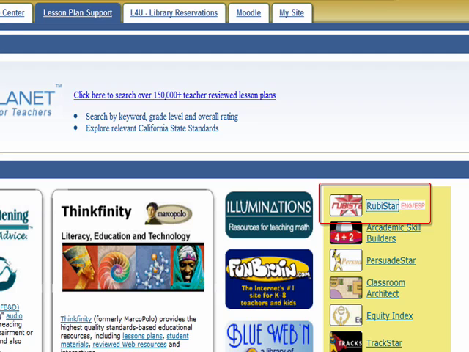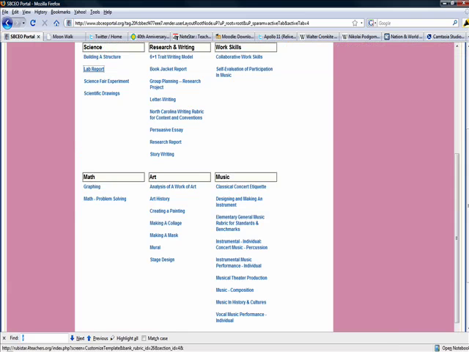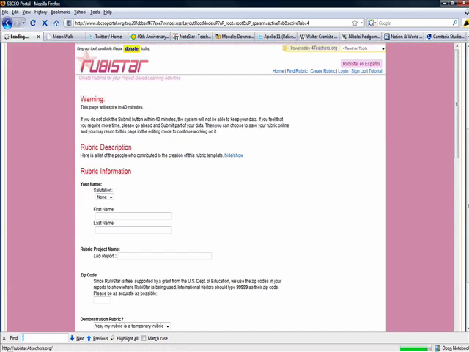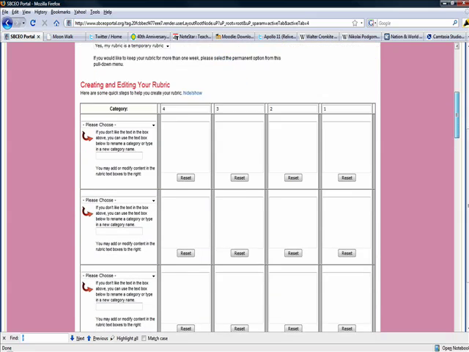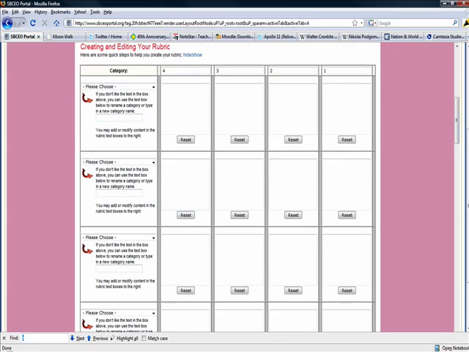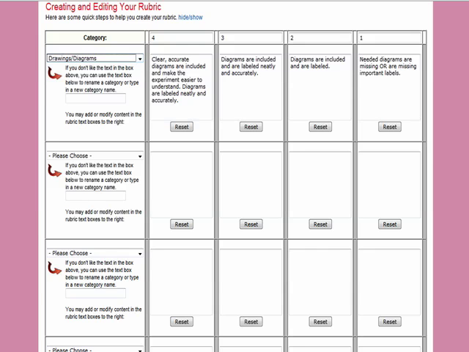Rubistar is also a great site for those of you who wish to have students write essays. You pick your topic. Let's say I'm going to have students do a lab report. Make sure you fill in your name and the project name, and then at the bottom you start to create your categories. So from the drop-down menu, I can have a category for their drawings.